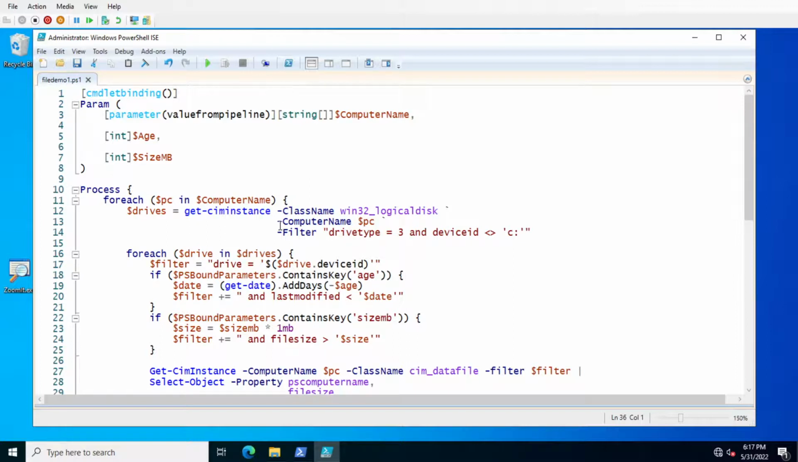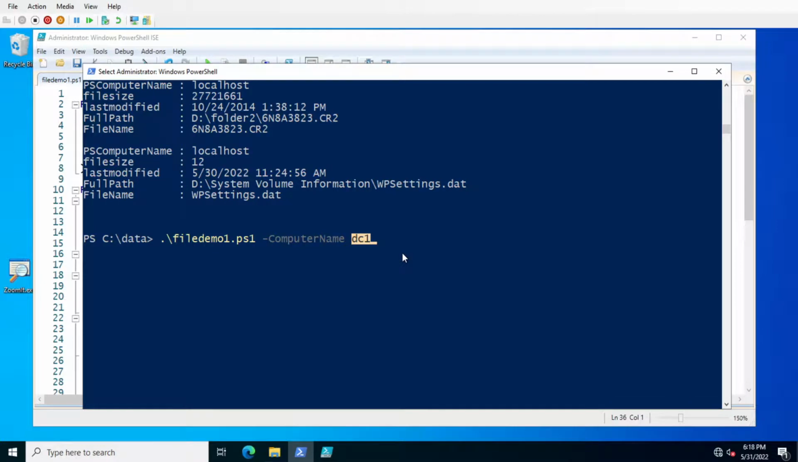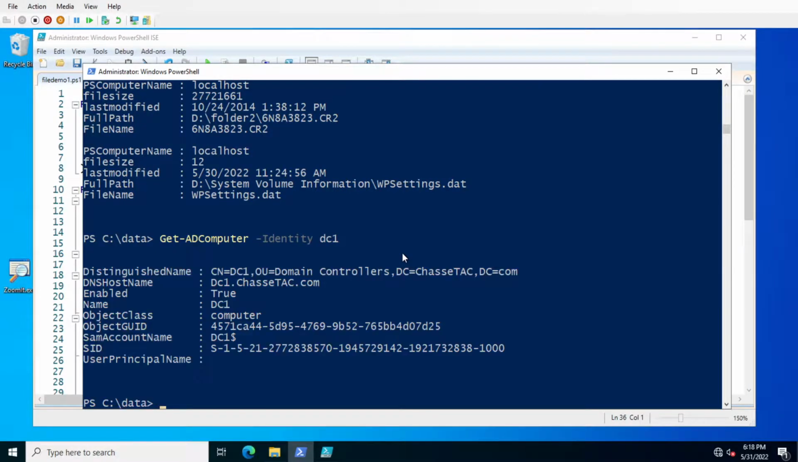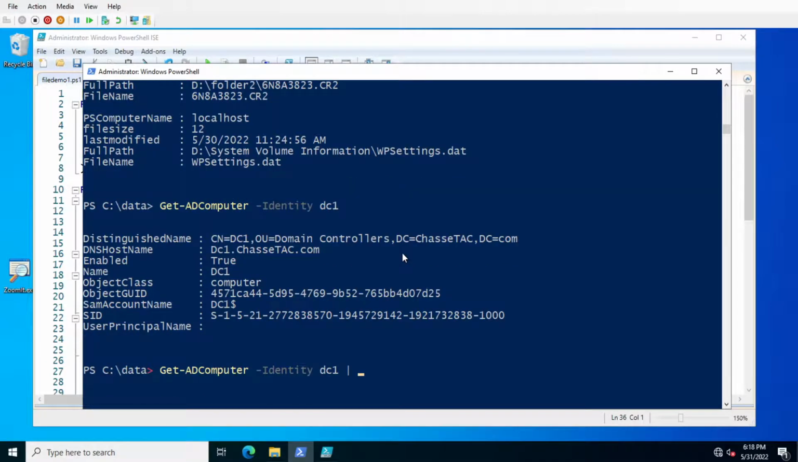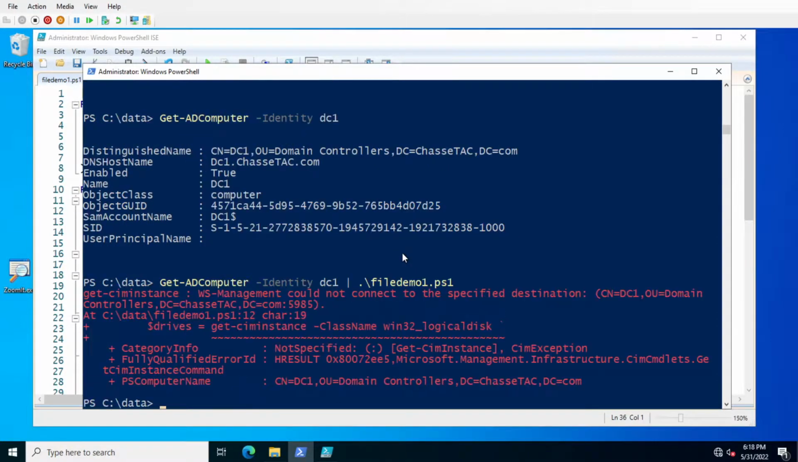Now, the last thing: if we wanted to add support for piping in Active Directory objects. For instance, let's say I did Get-ADComputer with identity DC1. That brings back an AD computer object. And let's say I want to pipe that over to my script, file demo. And not so much. Basically because this object does not know where to go, because there's nothing in here that accepts that kind of object.